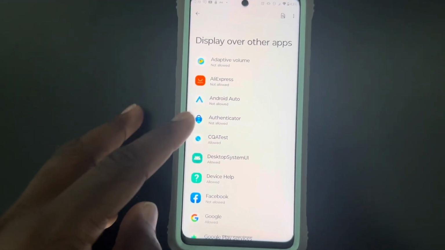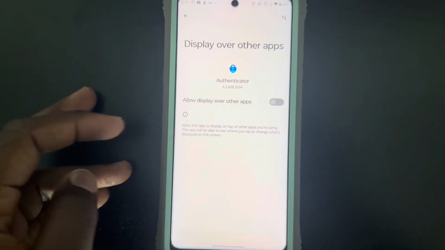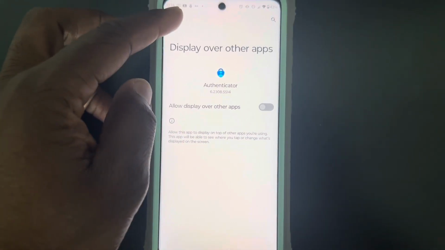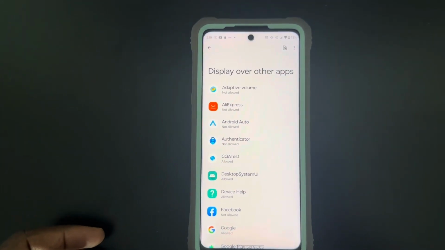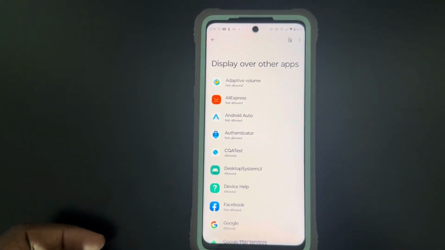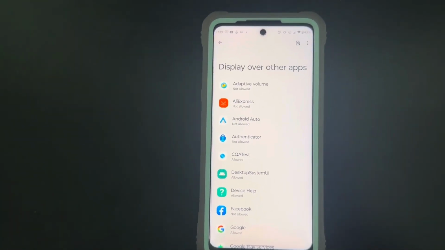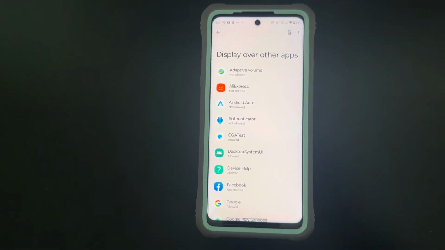And then you see for not allowed, it's turned off. So this is how you turn off display over other apps, or on some Androids it will be called draw over other apps on the Android devices.